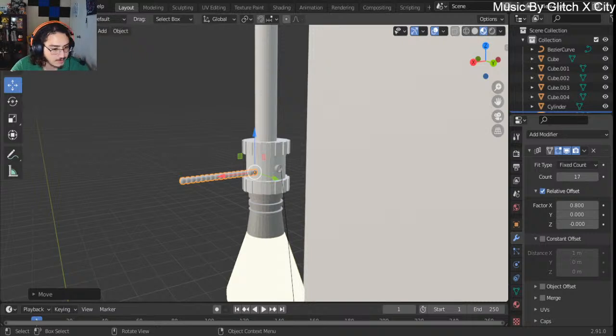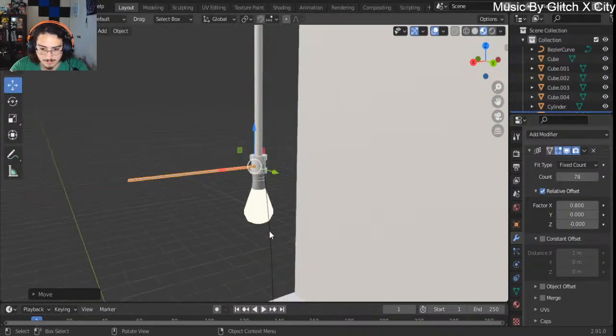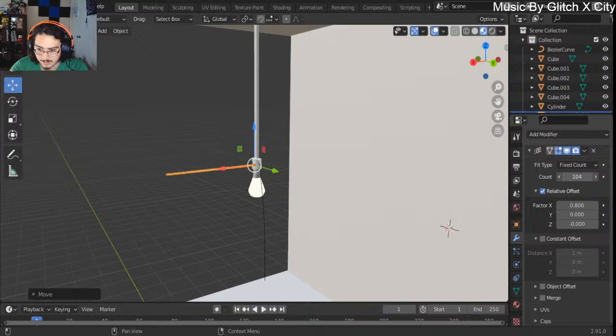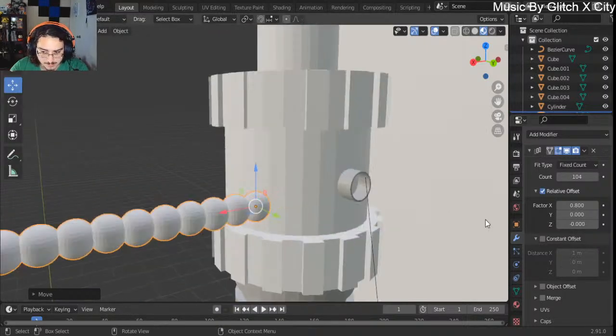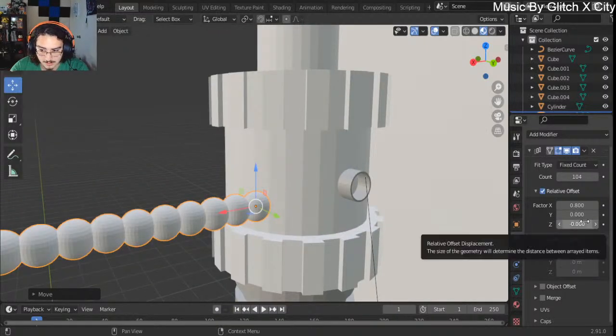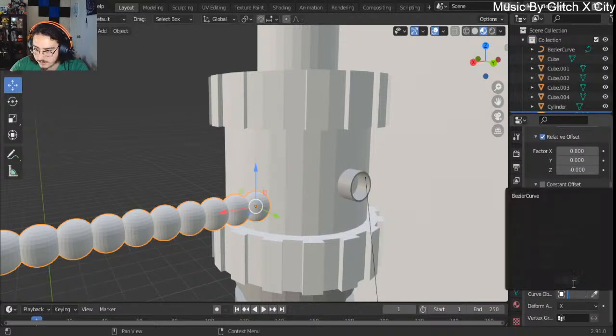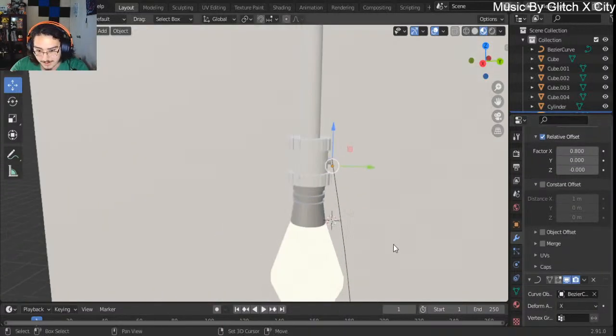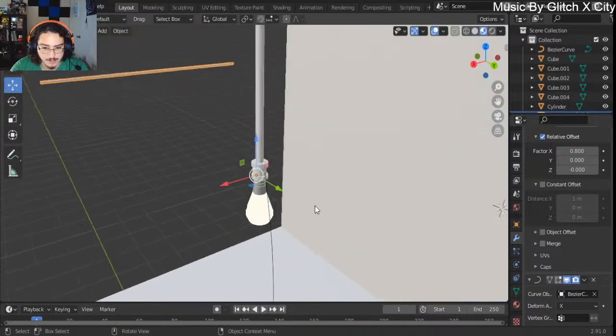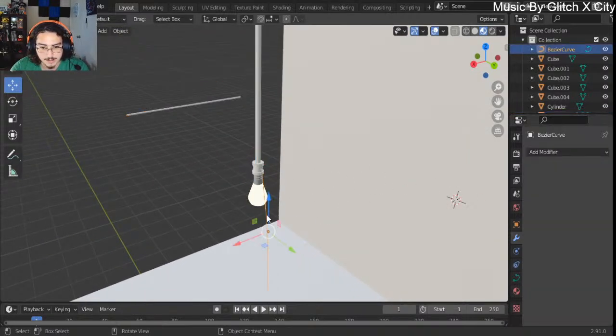Okay, well then let me do it the other way, where it's a fixed count. Alright, and the offset's only by 8. And then add modifier curve to the Bezier curve. Oh, and it disappears. Oh wait, it's up there. Why are you guys up there?